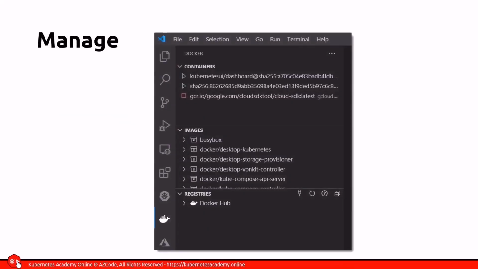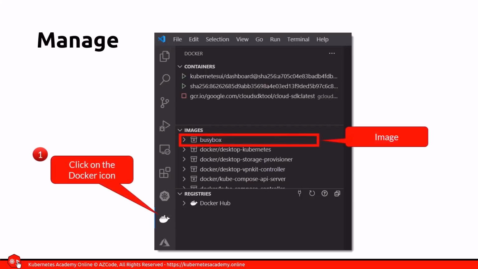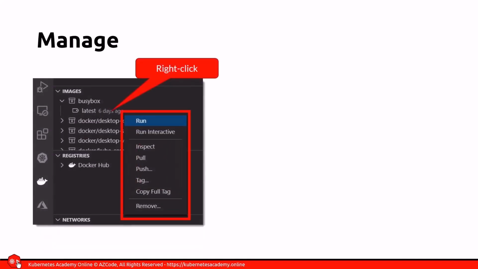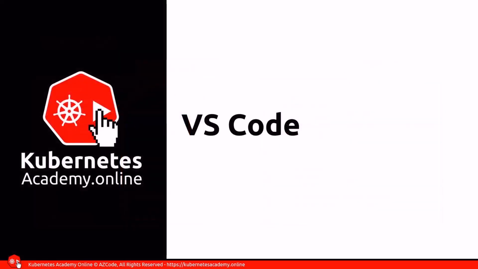Creating Dockerfiles is okay, but what I like the most is the UI provided by the extension, helping me manage my containers. So if you click on the Docker icon, you can see the images installed on your computer. And you can even see the containers currently running. Right-click on an image to manage it. Same thing for the containers currently running. Very, very, very useful. And this concludes this lecture on VS Code.